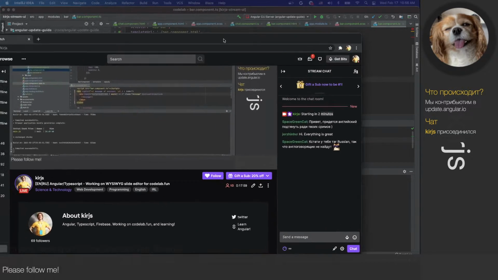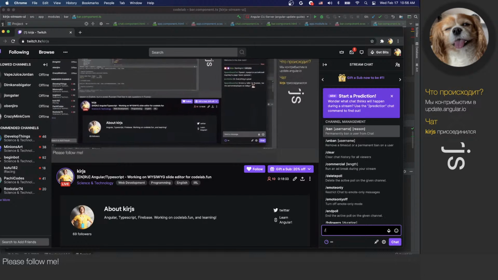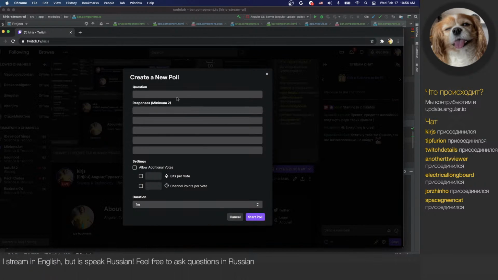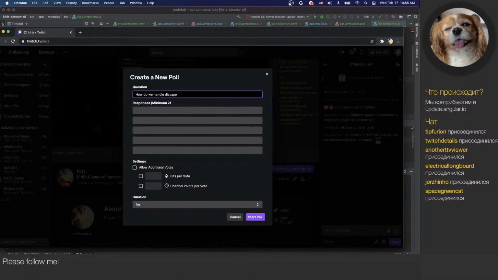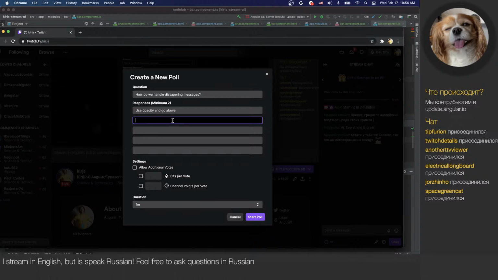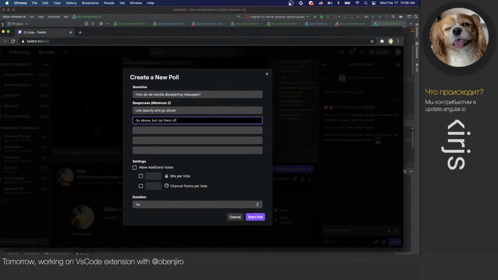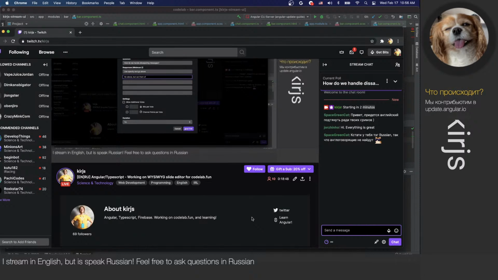Okay, so we're gonna have a poll to see what people think. Poll. So what are we doing? How do we handle disappearing messages? We can either use opacity and go above, or just go above but cut them off. For some reason it doesn't let me do another F. I guess it's the size, so think of it as double F. Okay, I'm starting the poll. Let me know what you think.